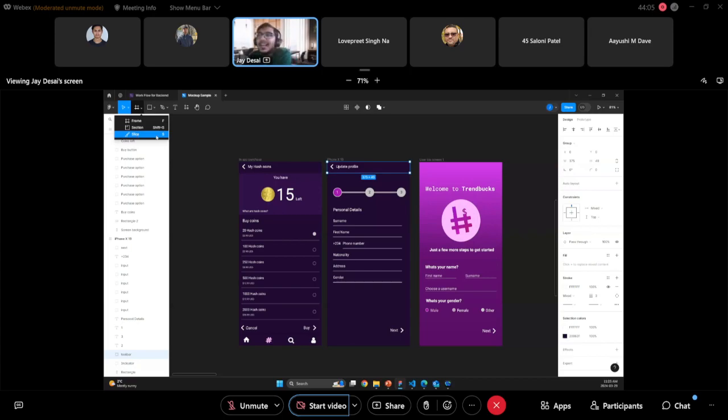Slices, it's just that you can dissect a screen. So if you have a frame and you want to divide it and slice it, you can use this tool. Next up, I don't have to explain this. You can probably all know it by the names itself.